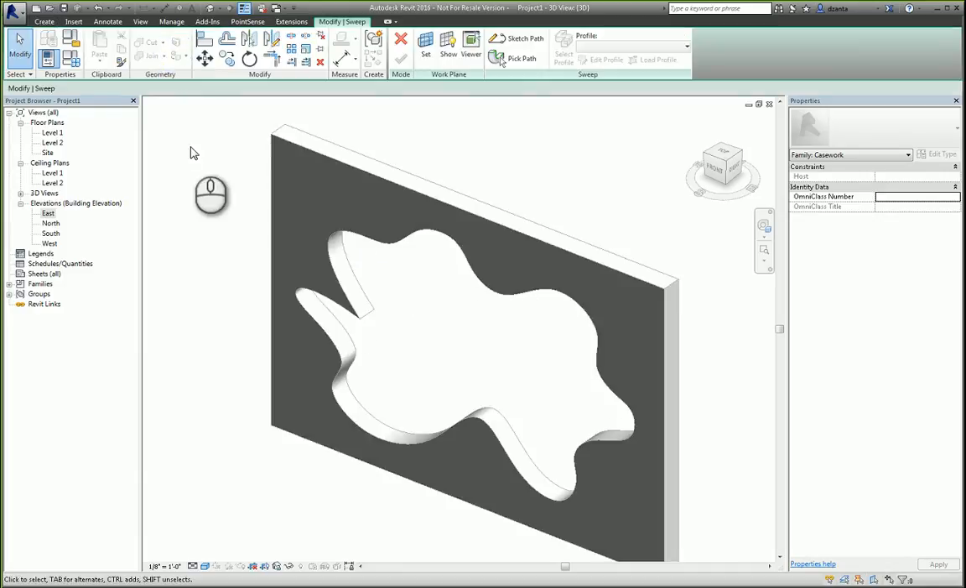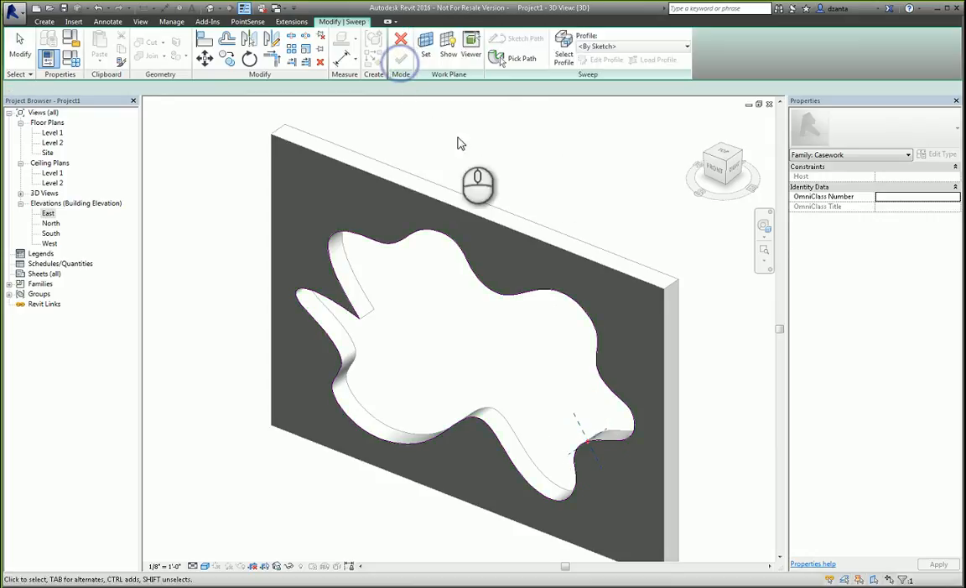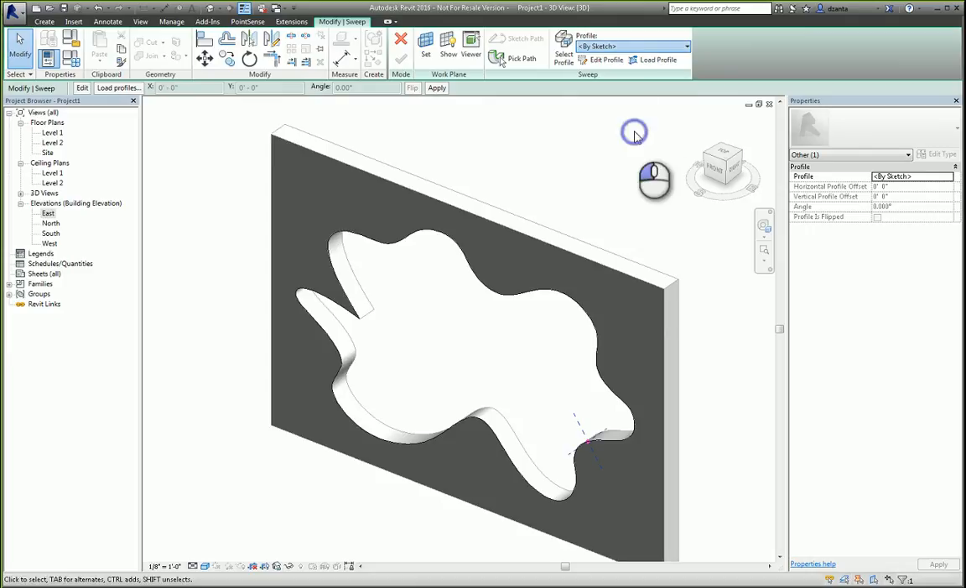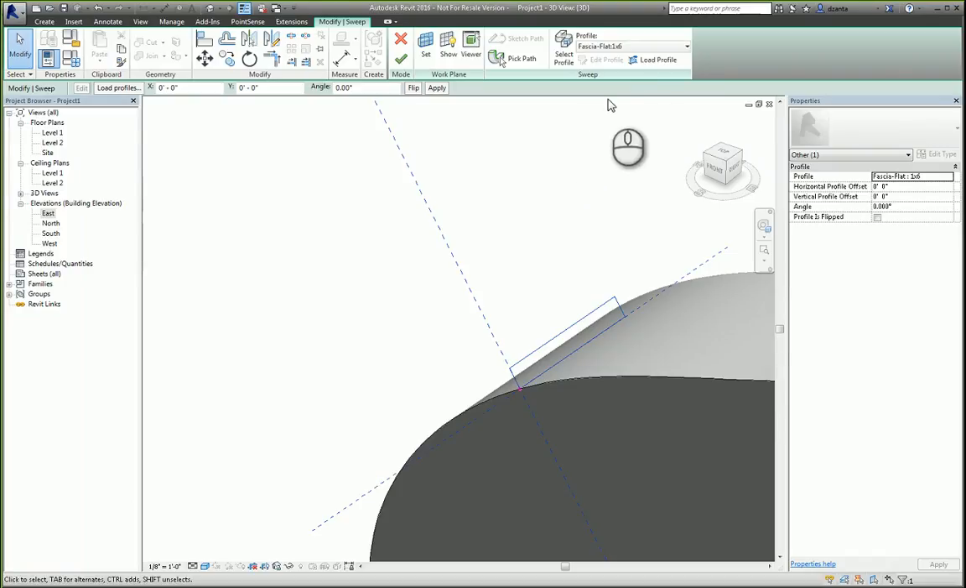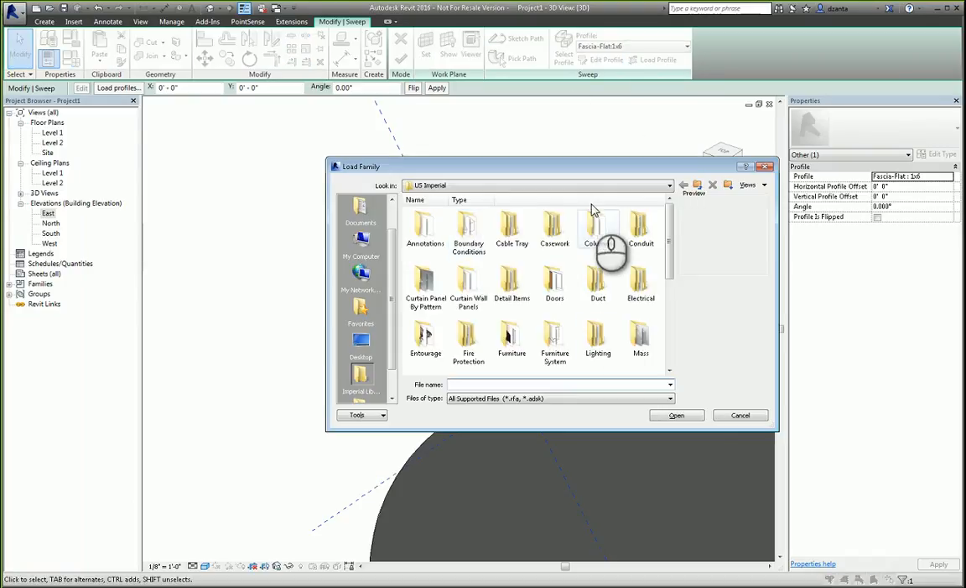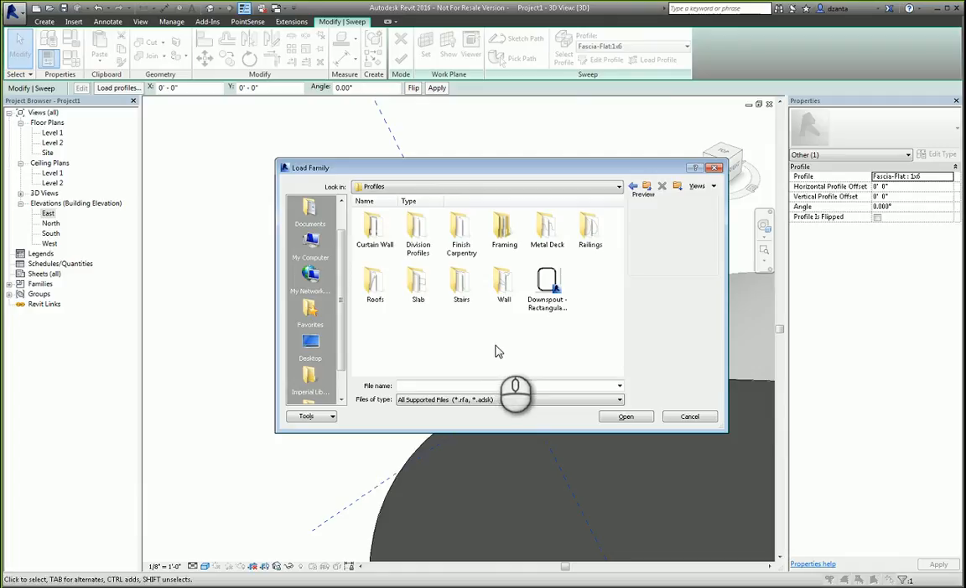So I'll click Sweep and I'll pick the path that I want, because I already have the edges that I need. Now that I have the path defined, I hit the green check mark to finish the creation of the path. Now I can either pick a different preloaded profile that I want to work with, for example, a fascia edge, and you can see how it's going to be placed. Or you can load a profile if you need to. It'll open up this window, head over to Profiles, and then find what profile you want to work with.